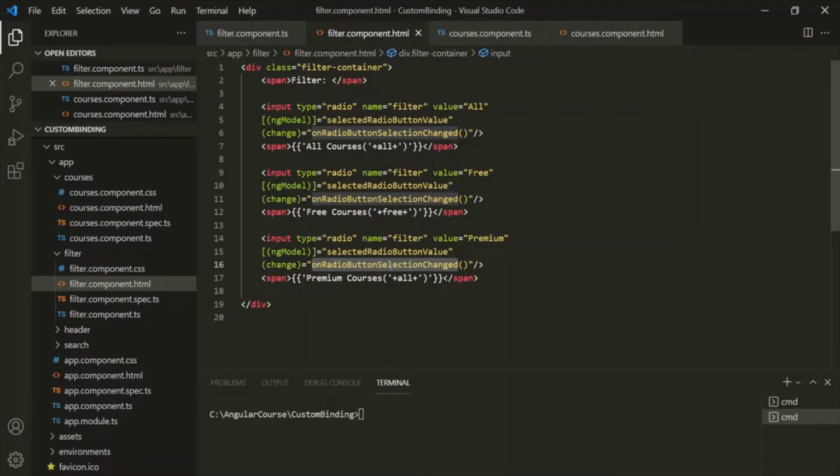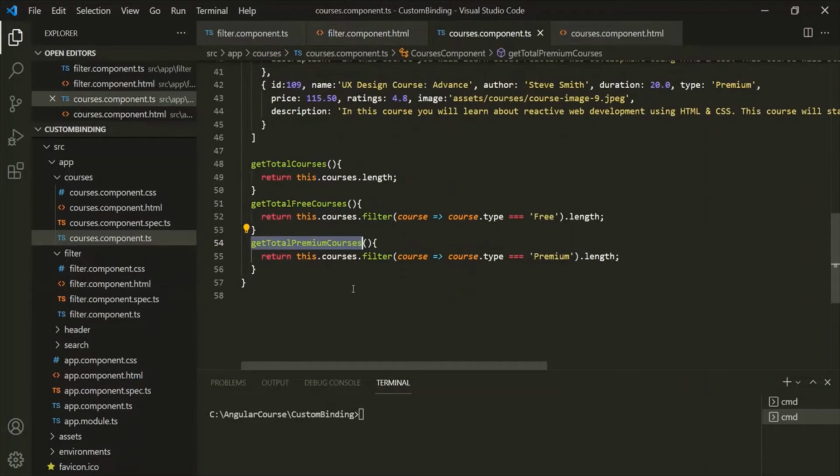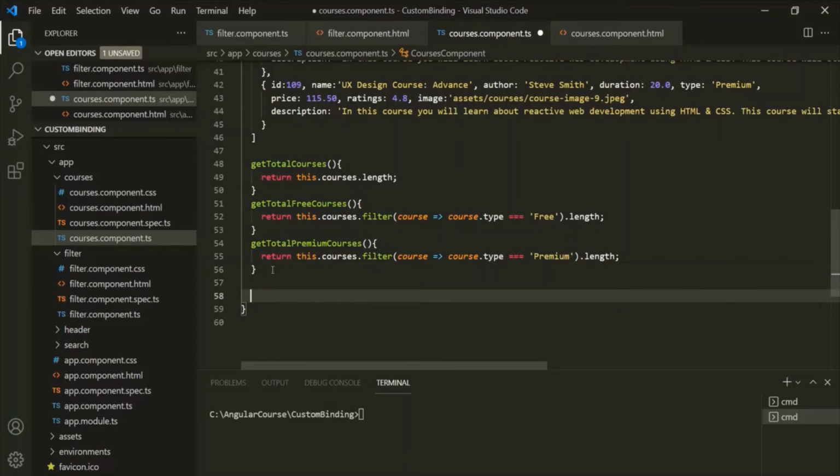Now all that is left is to pass the selected radio button value to the parent component. And based on that, the parent component then can decide which courses to display in the web page. So let's go to the parent component class now. And here let's create a property. And let's call this courseCountRadioButton. It is going to be of type string, and initially let's assign it the value all.